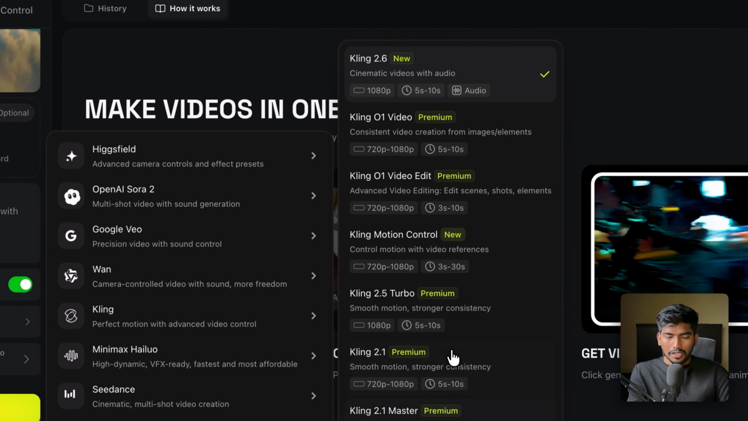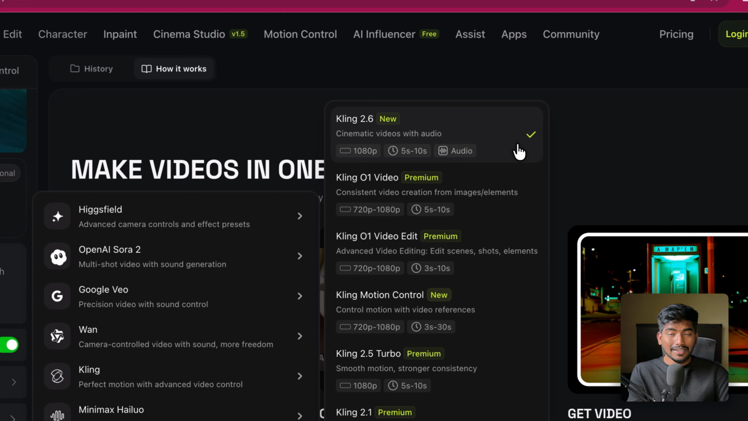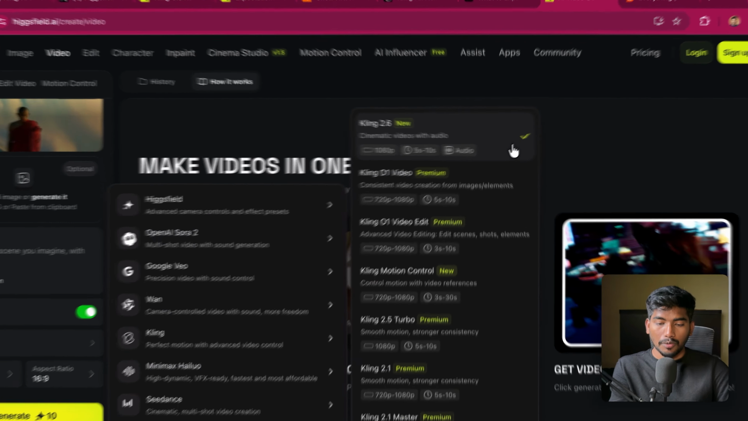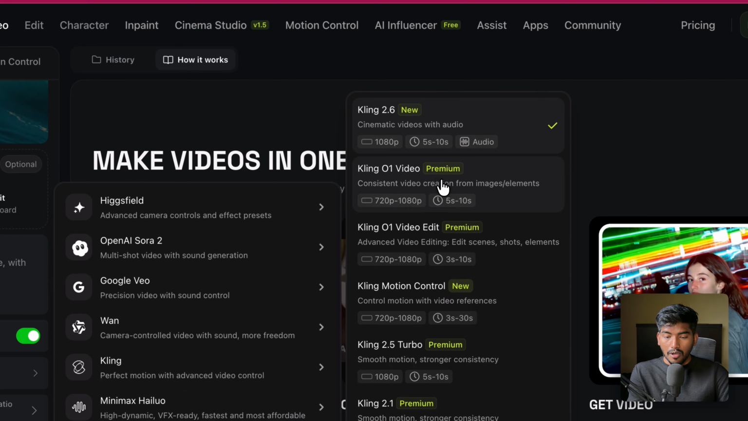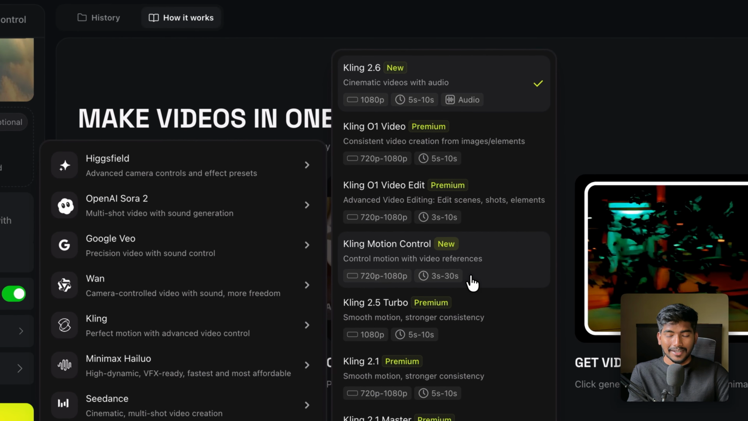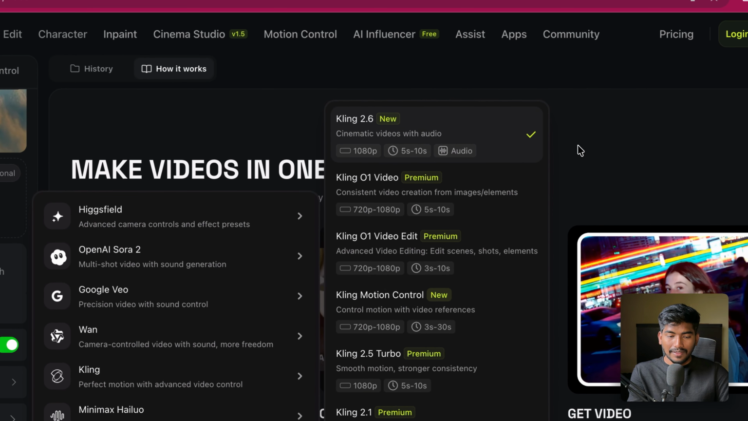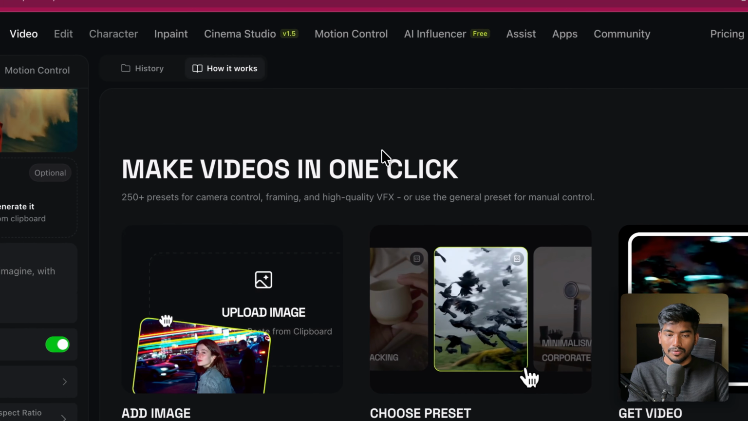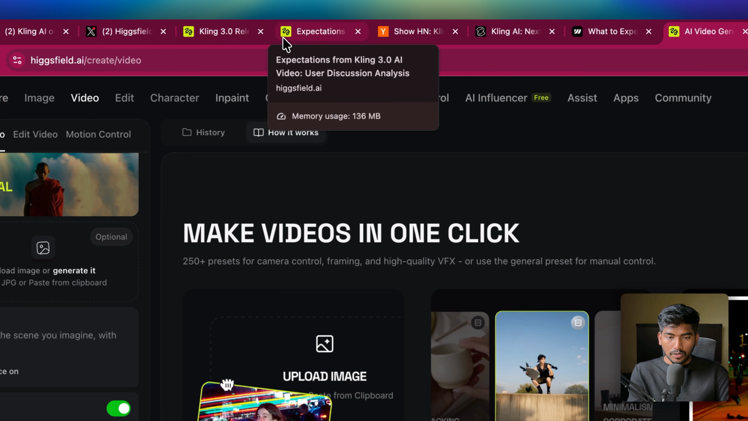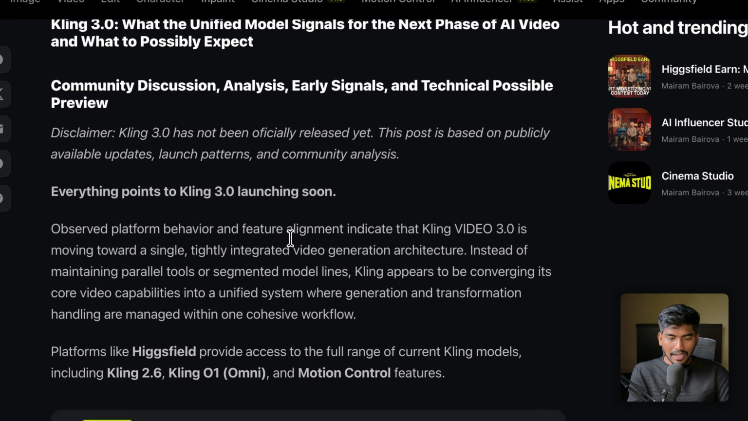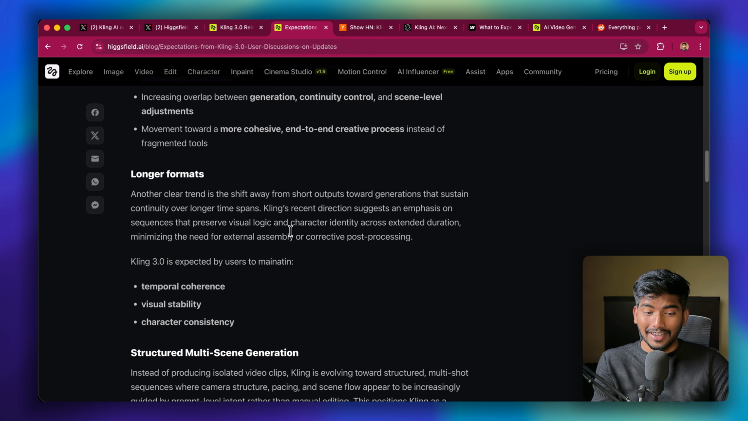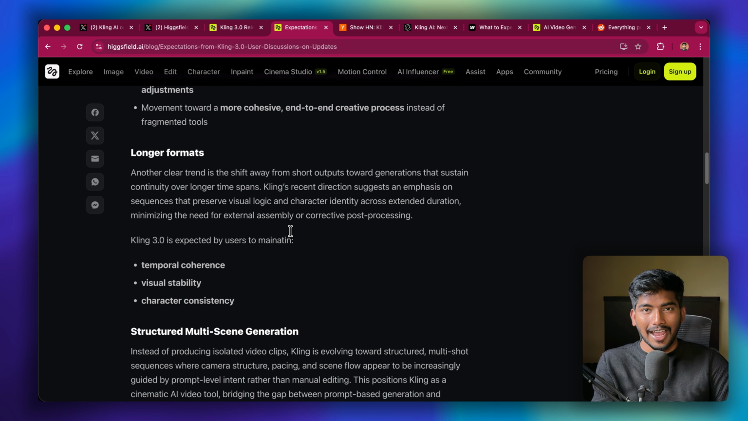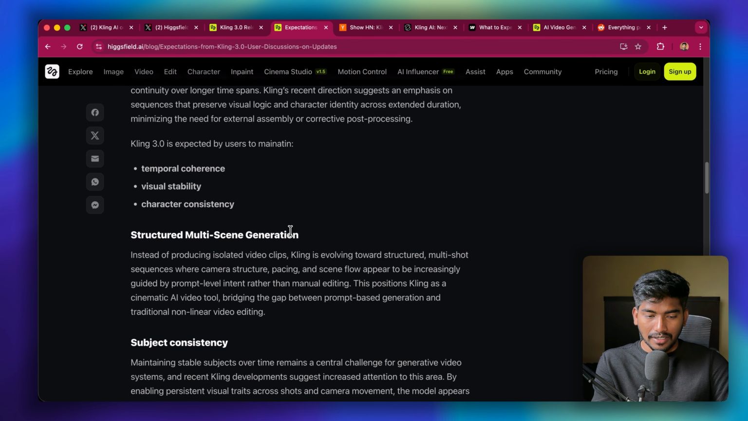So all these models were there, but they are still limiting. If we talk about the quality, none of them offers 4K quality. If we talk about the duration, only motion control has 30 seconds of duration, but other than that, they don't have much duration as of now. So what we can expect is that for all these models, we will be expecting 4K resolution. So really high quality videos we can expect here.